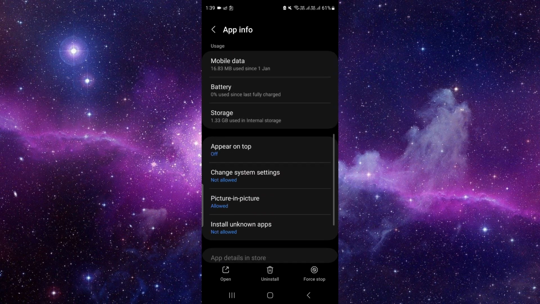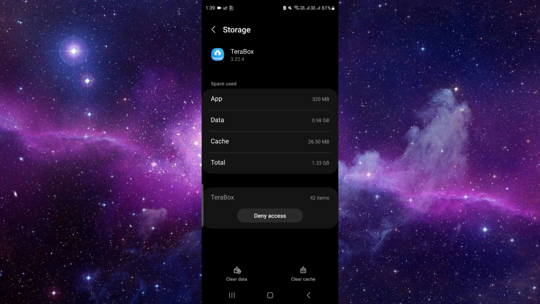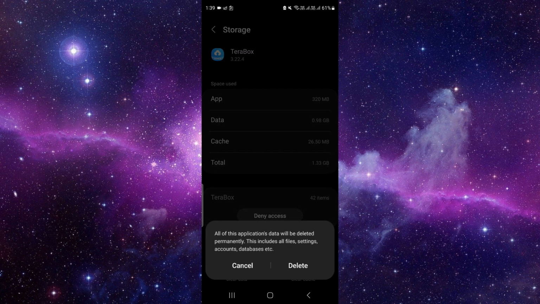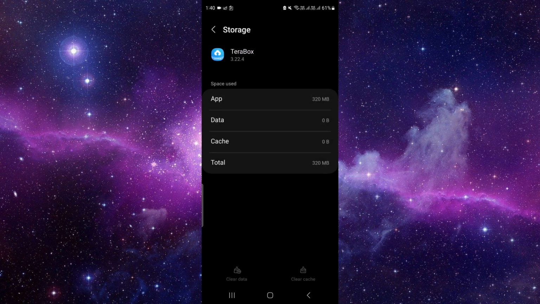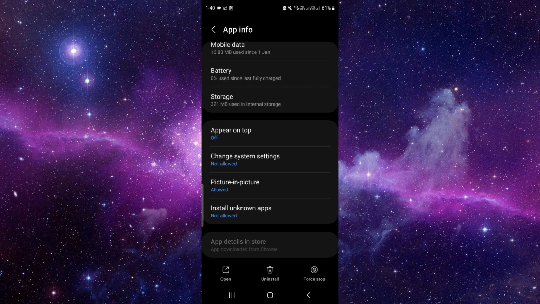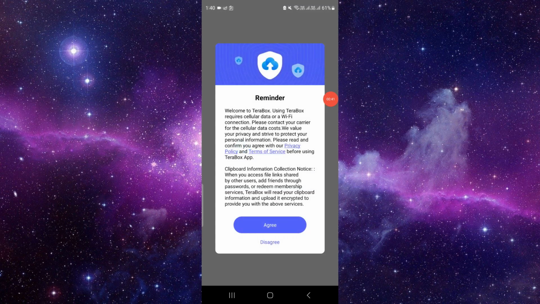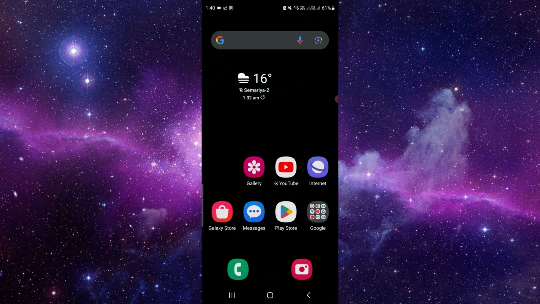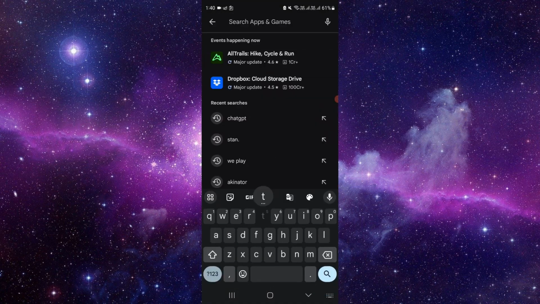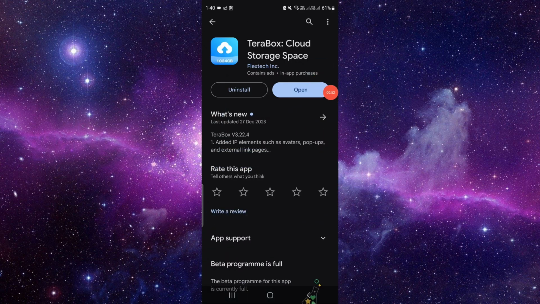Then we have to go there and click on Storage, and then click on the Clear data option. Just clear the data. Okay, then it's done. Here we have to just go back and open it again. If it works, then fine. If it doesn't work, you can check for an update. Go to the Play Store, search for TeraBox, and update it from here and it will be done.